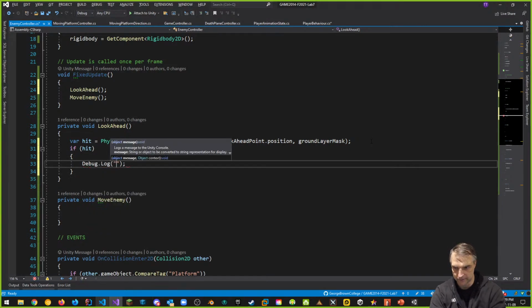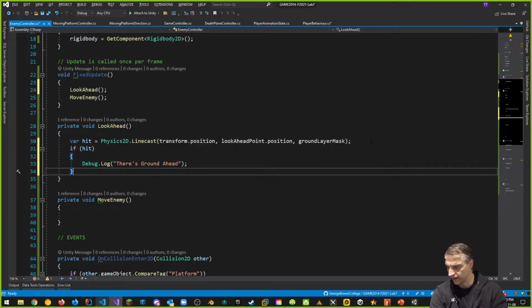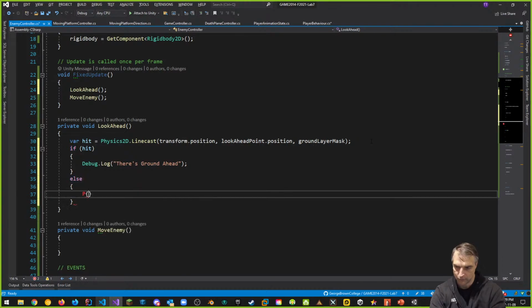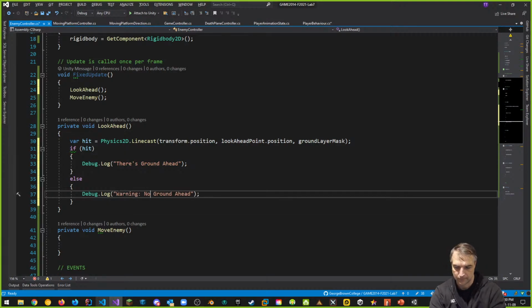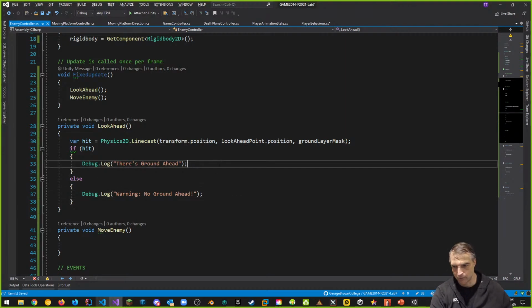If we have a hit, we'll just do a Debug.Log for now that says there's ground ahead. And if we don't have a hit, we'll do a Debug.Log that says there's no ground ahead. So we know that this would work. That's what we want to do. So we have a hit, Physics.Raycast from the middle of our character to our look ahead point. We're using the ground layer mask.